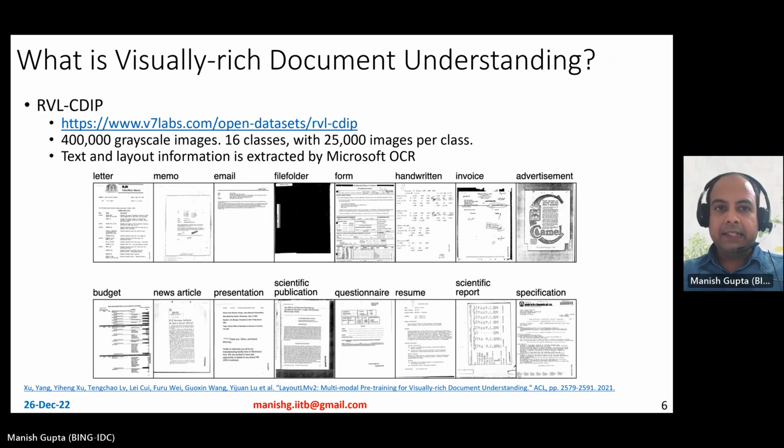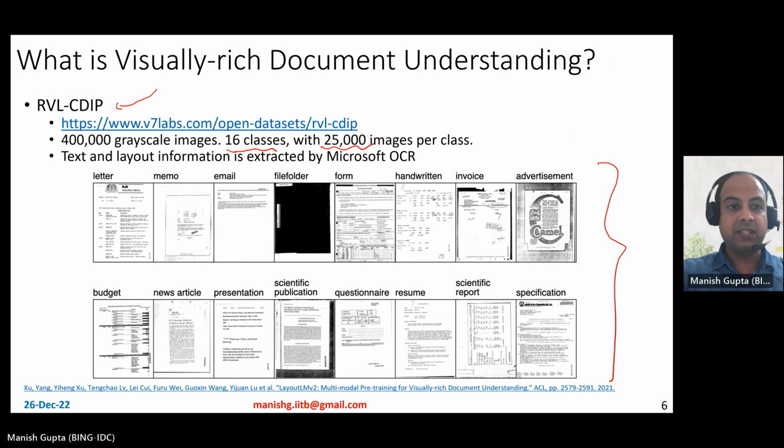Here is yet another visually rich document understanding task. This is called the RVL-CDIP task, and it contains images of different types of documents, specifically 16 different types of documents and 25,000 images per class, which amounts to about 400,000 grayscale images. And of course, the idea is to look at these images and classify them into these 16 different classes. Text and layout information can be extracted using, let's say, Microsoft OCR.